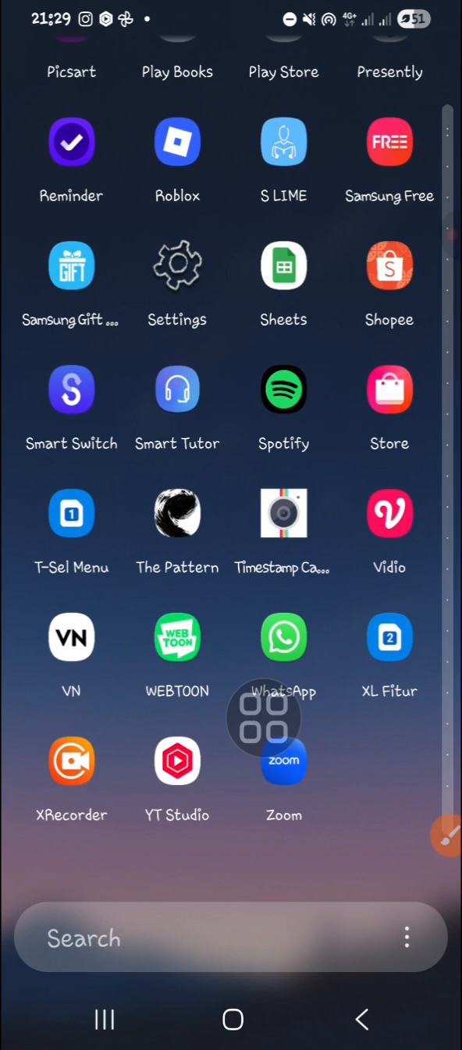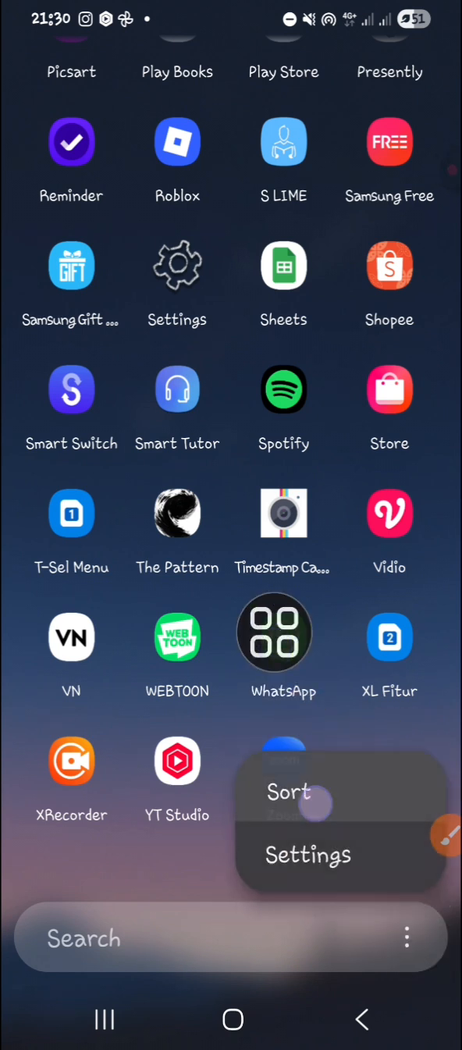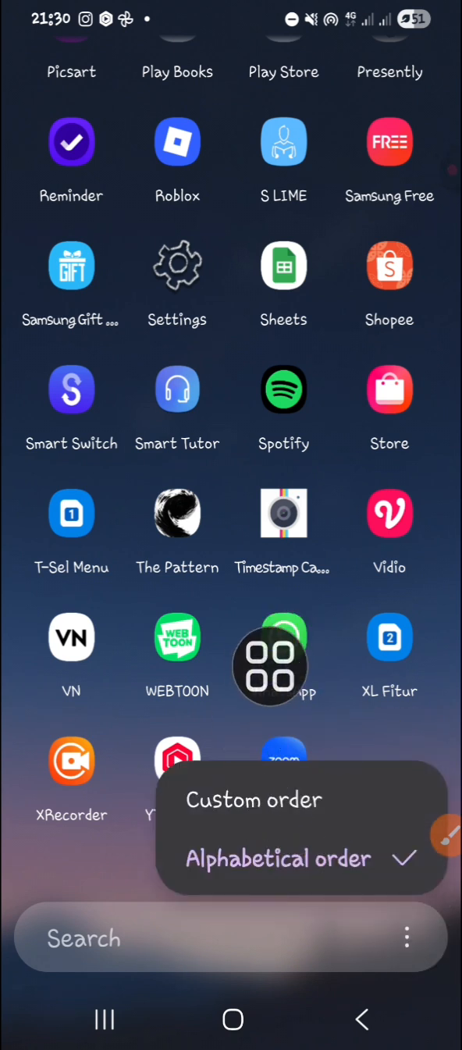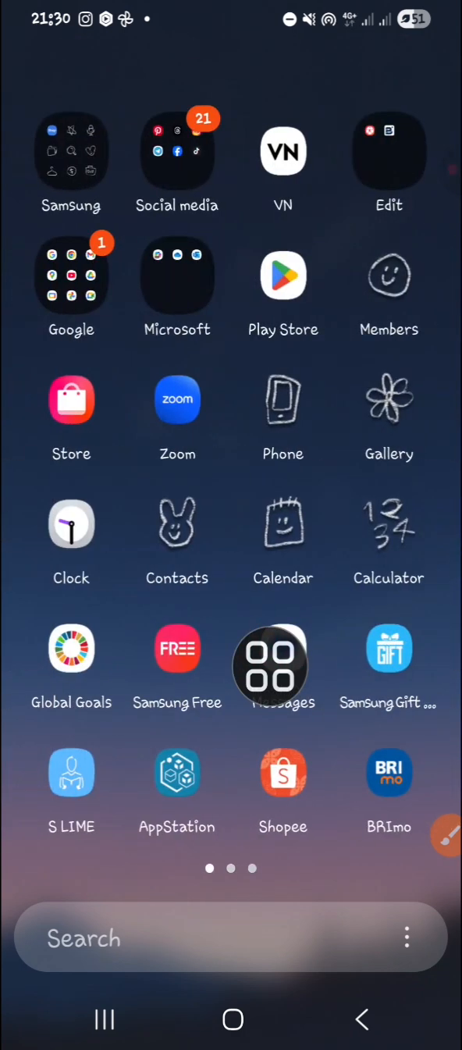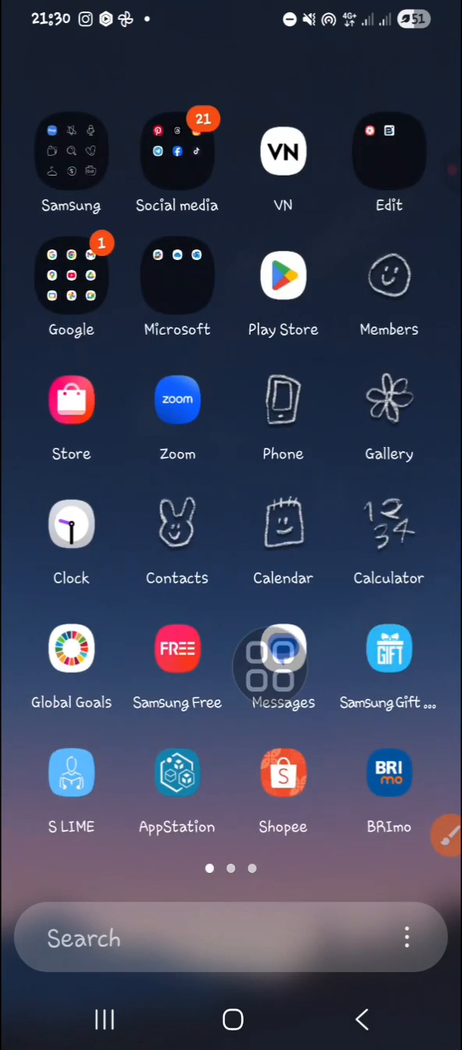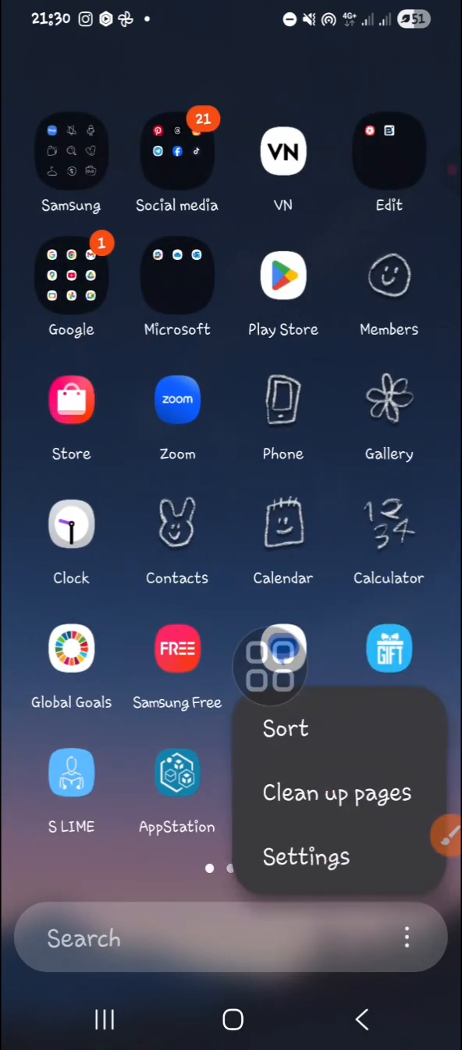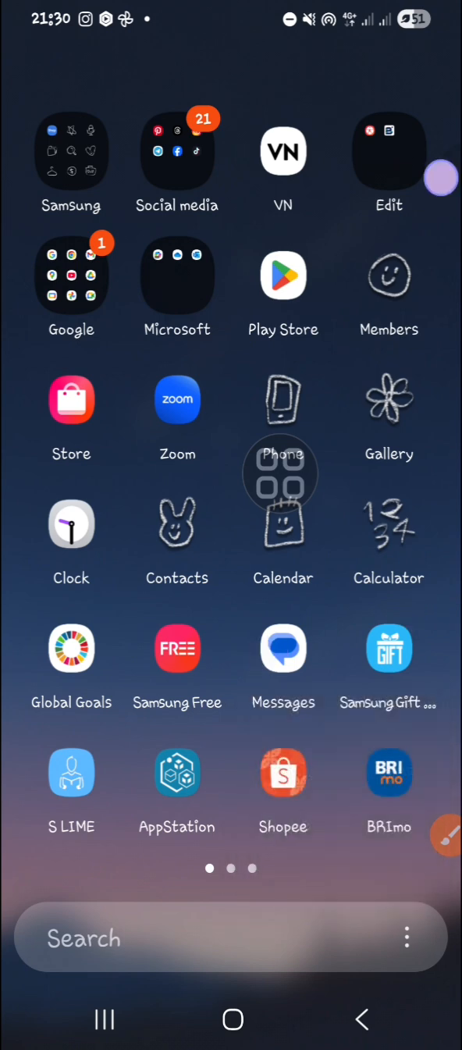Alright, and if you want to get back the horizontal scroll up, you can select this three dots and you're going to select sort and then select custom order, and you will get back the horizontal scroll up. Okay, if you set it to alphabetical order, it will turn into the vertical, but if you choose the custom order, it will turn into horizontal.